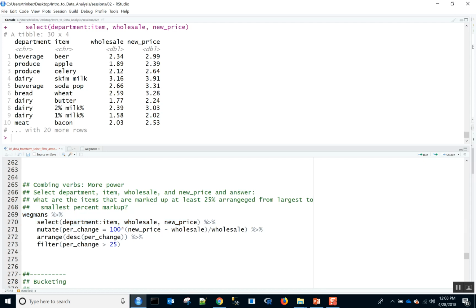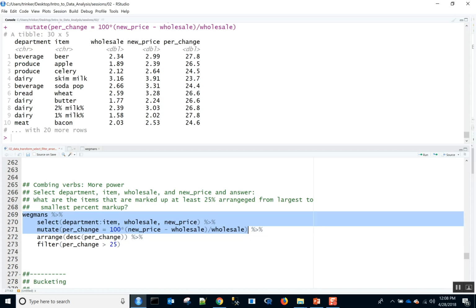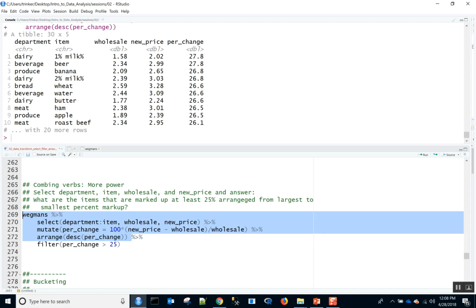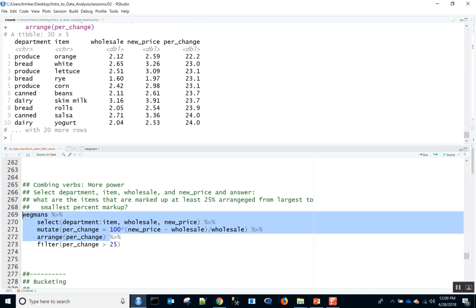So a markup is the difference in what people paid versus what the store paid. And we want to create a new variable. We're going to call it percent change, or we could call it percent markup, whatever you want to call it. We run that, and we now have percent change right here. And we want to find all the ones that have, well, I suppose we can sort that, because that's what it asks us to do, to arrange it descending. We see the largest markup is 27% markup. Might be interesting to see it by smallest too for just a second here. We have some that are as low as 22% markup. And the last thing it asks us to do is just grab the ones that are at least 25%.